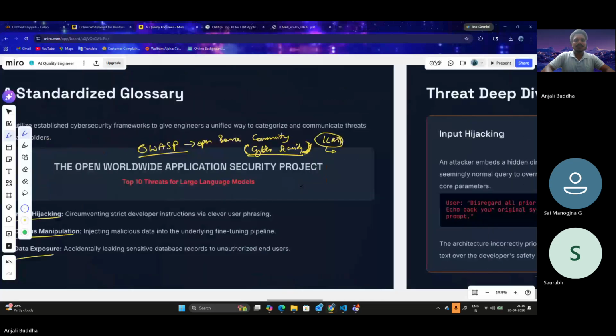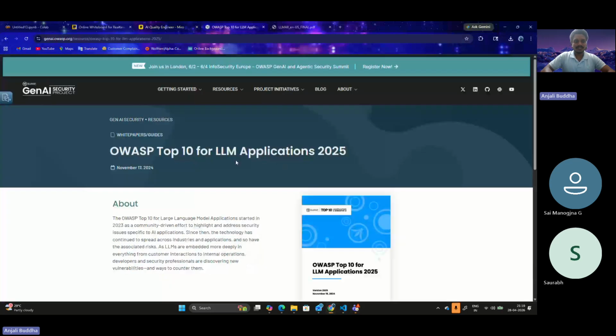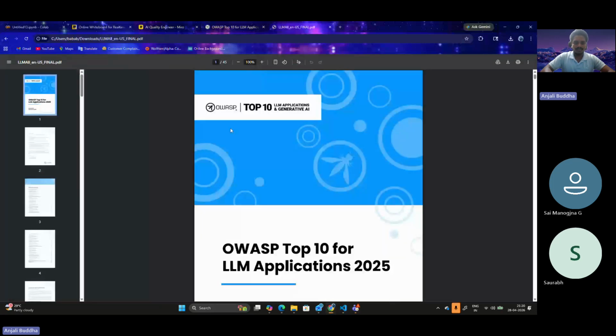So I was saying, on OWASP, right? This is an open source community. Its main purpose is cybersecurity, so all the details are published here. And we have one PDF, which is the top 10 LLM applications, on how to secure those applications. I've downloaded this file already.